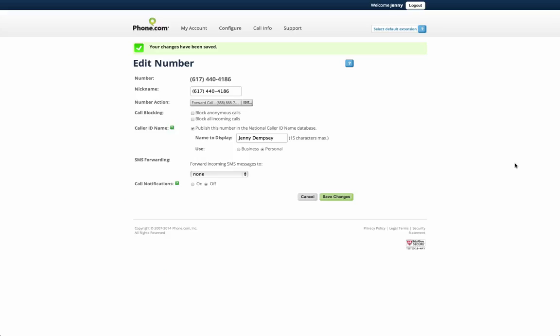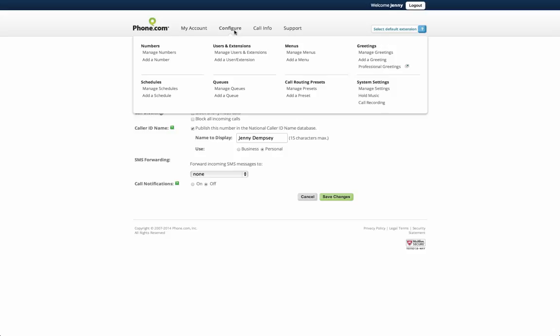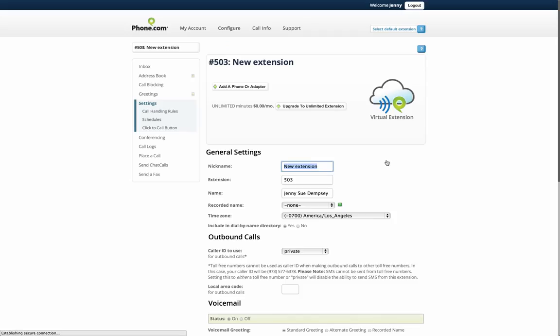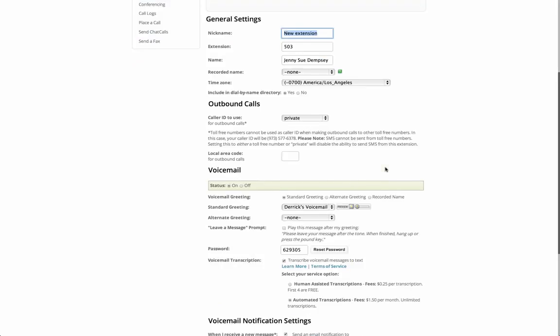Okay, so let's first go into the extension settings page. So we're going to go to configure and manage users and extensions. We've been here a few times again, so we're going to select the edit box to get to the usual extension settings, and we're going to scroll down to voicemail again.